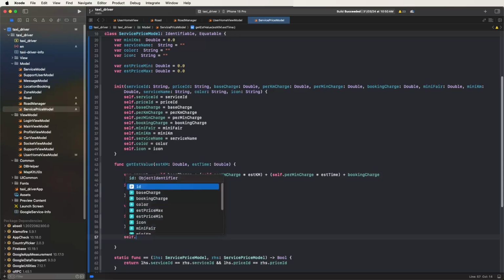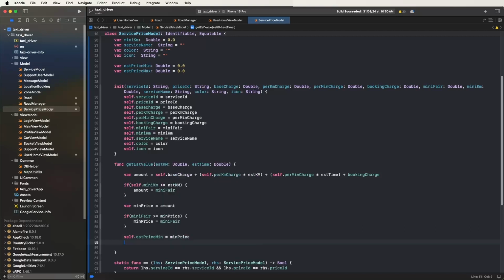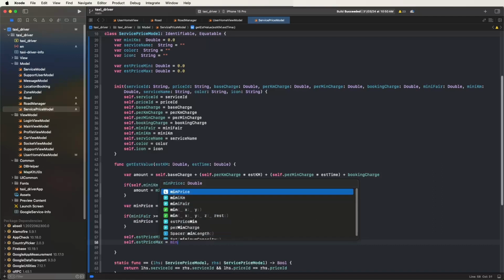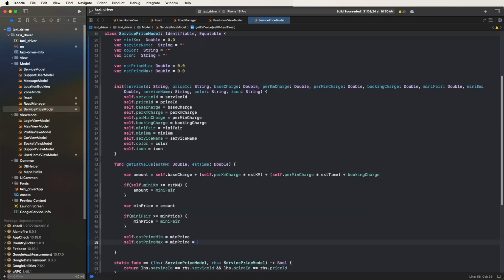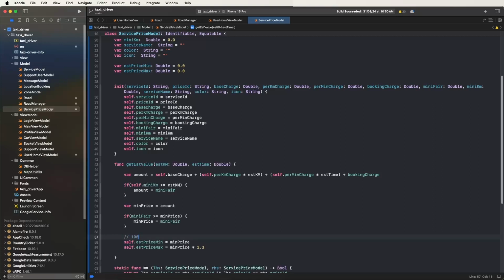Now self dot, we need to calculate here the estimate mean price. The estimate minimum price is equal to the minimum price, and self dot estimate price maximum is equal to the maximum, multiplied by 30% of the maximum. This is the calculation of the estimate durations. Like this, we need to multiply by 1.3, meaning this is the 100% of the value, and this is the value of 130, an increase by the difference. Like this, we calculate here the amounts for the estimate minimum price and estimate maximum price.